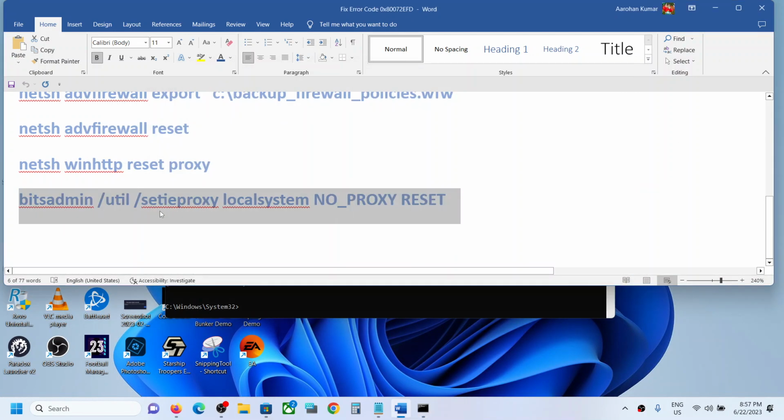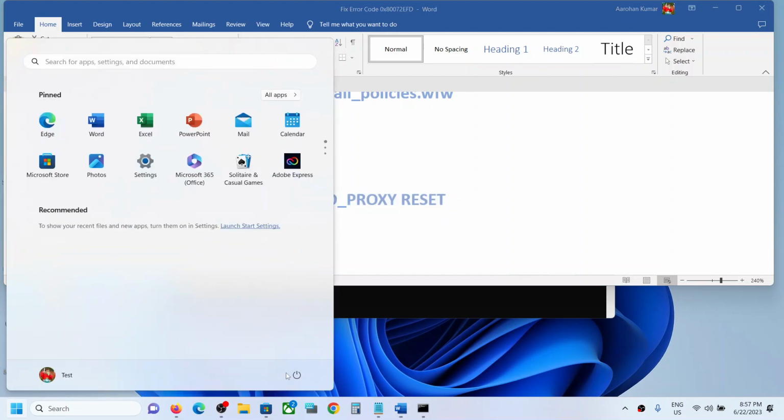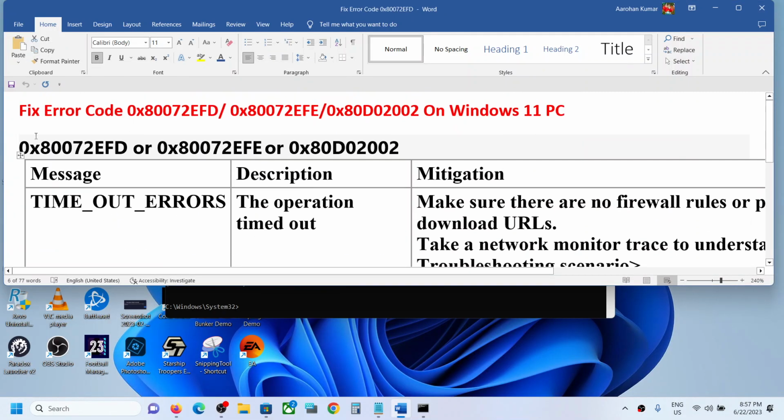Now once this is done, you have to restart your computer. After the system restarts, you should not receive these error codes.